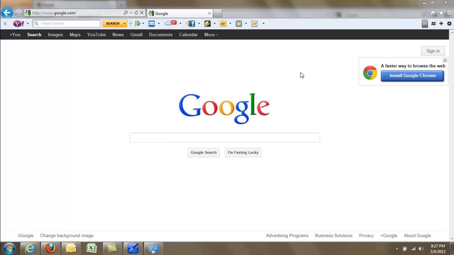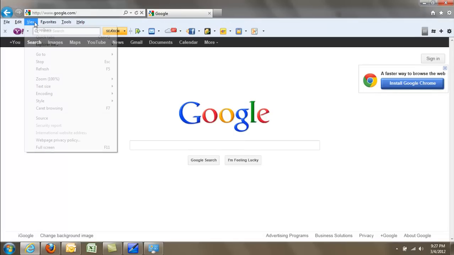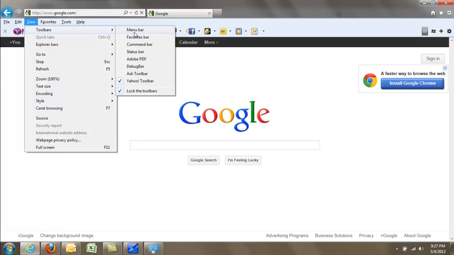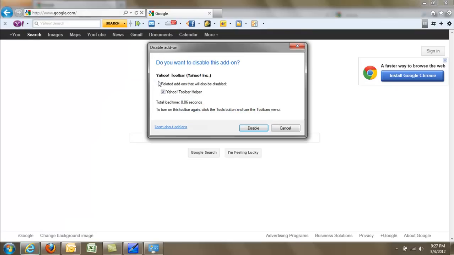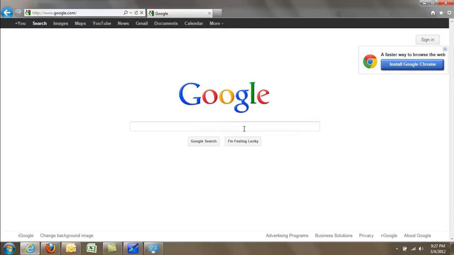First of all, you can just stop the displaying efforts. To do that, if you're in Internet Explorer, click on Alt, or go to the toolbar, and under View, Toolbars, uncheck the toolbar that you want to stop being displayed. It's going to ask me to disable it, and I said yes, and now it's not there.